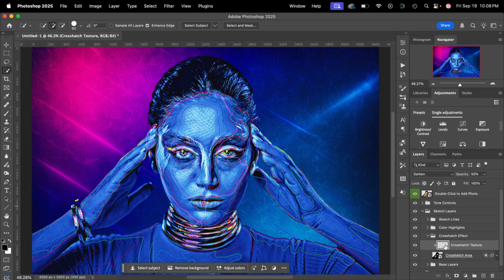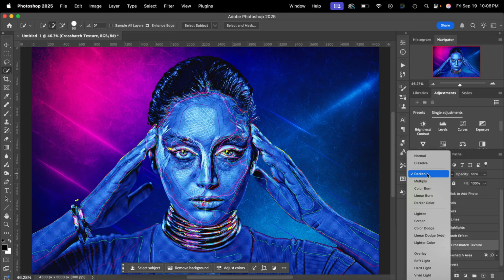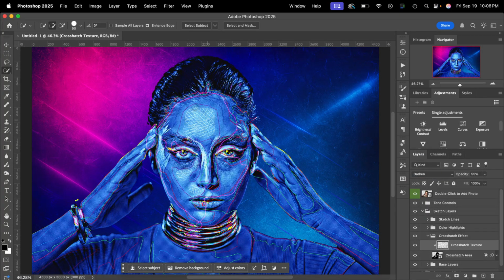And I've made it only show up in the white areas by using the darken blend mode. And you can play with all sorts of blend modes to get different effects, but darken is the one that we're going with here to have it just show up in the white areas of your photo.